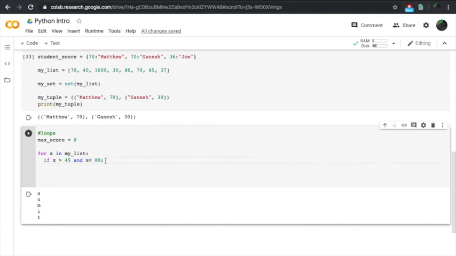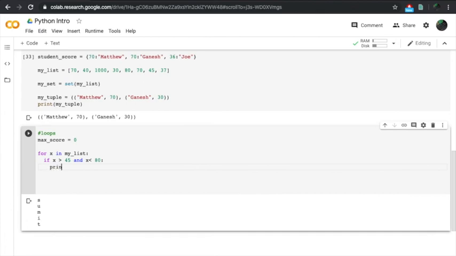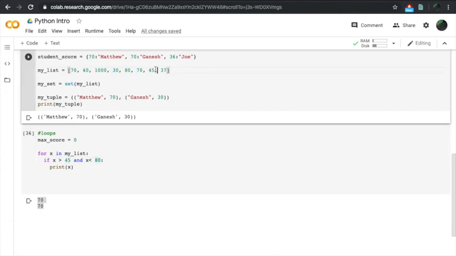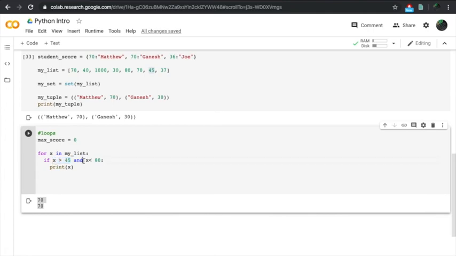Now we can go to the next line and then we can print x and see the result. So we see the only value satisfying these conditions of being greater than 45 and smaller than 80 is 70 in this list. We have a value which is 45, but if we check the expression 45 greater than 45, this evaluates to false. And since we're using the and condition, both should be true. Since this is false, the entire expression turns out to be false. We are skipping this part of the code. All right.